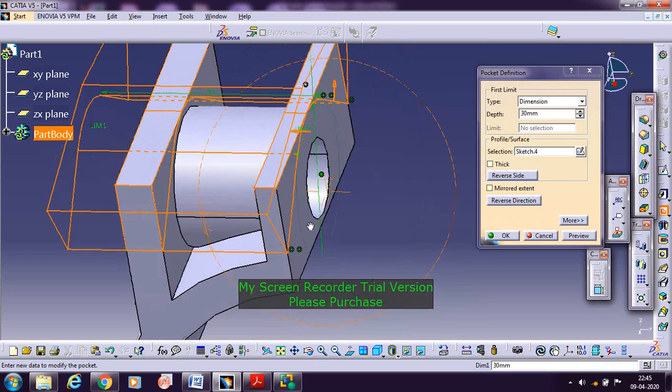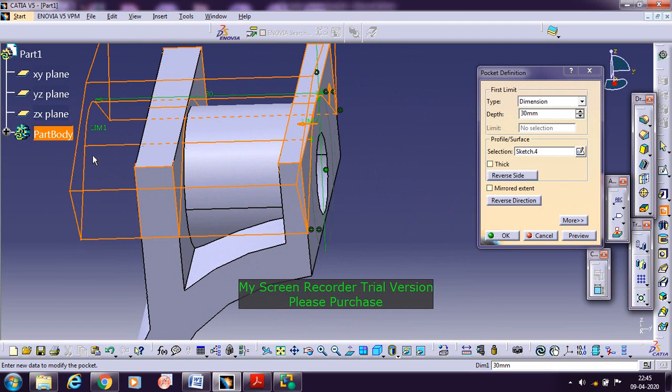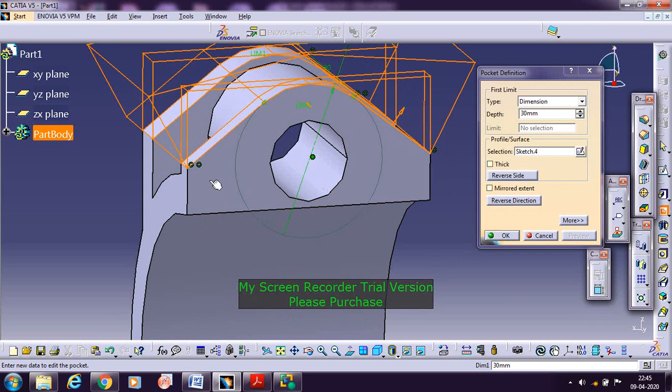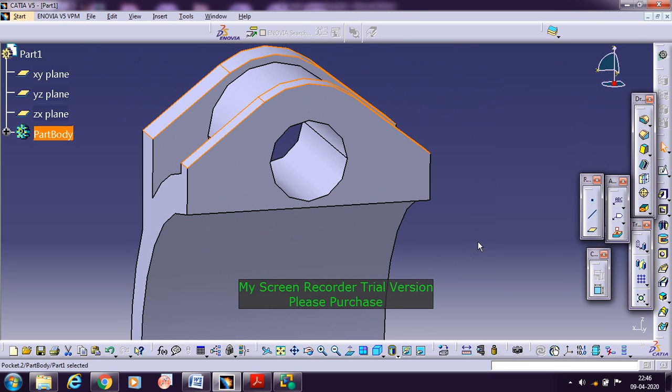Okay, you can rotate the object. It has taken the 30 mm previous dimension, it's no problem. So I need to remove the material from here to here. So go with the preview. Yes, you can rotate and then you can check it. Is this the profile I wanted? Are these the two corners I need to remove? Is this the trim which I require here? Then click OK.